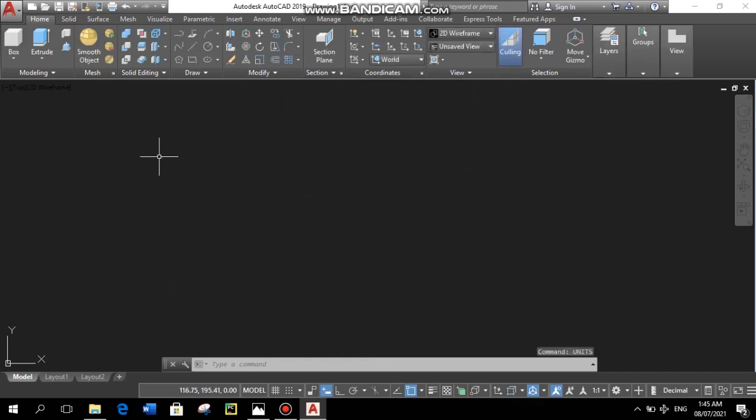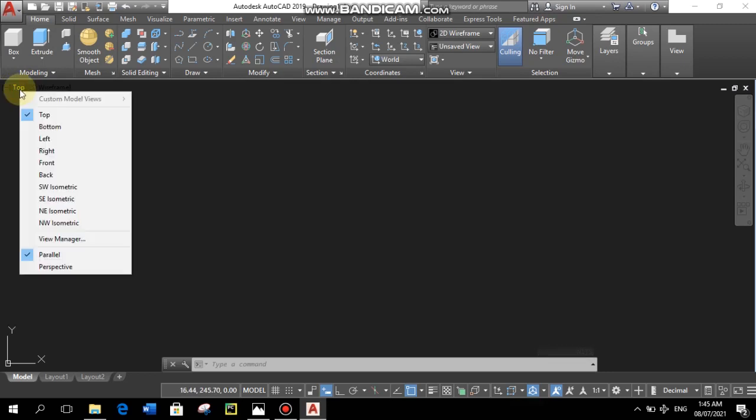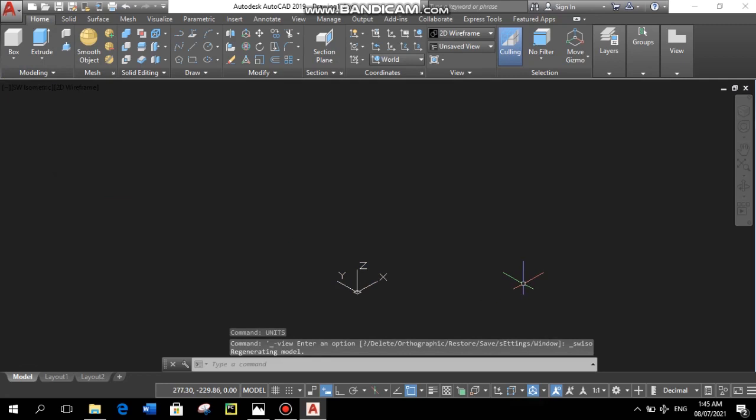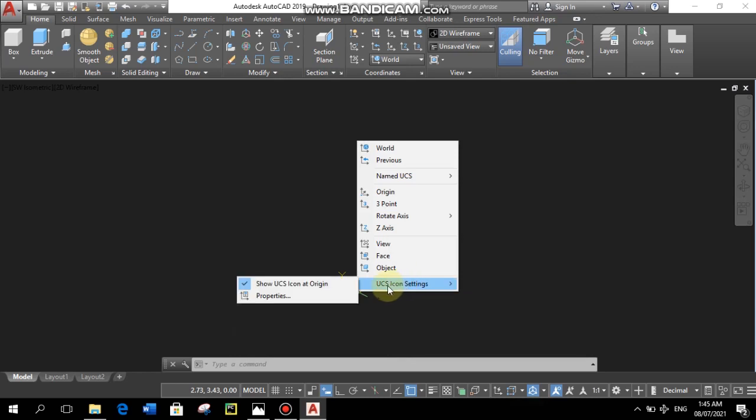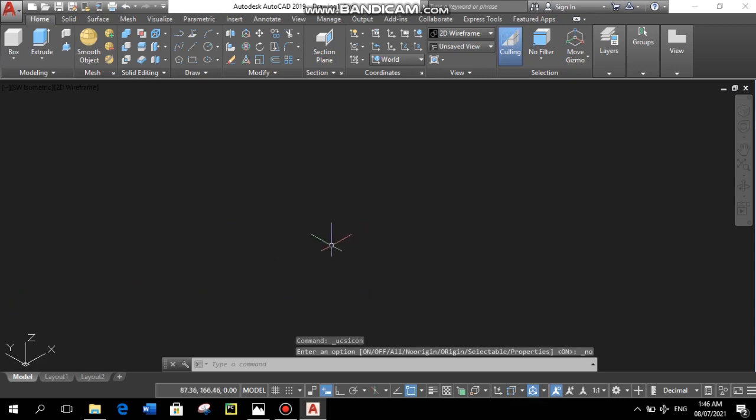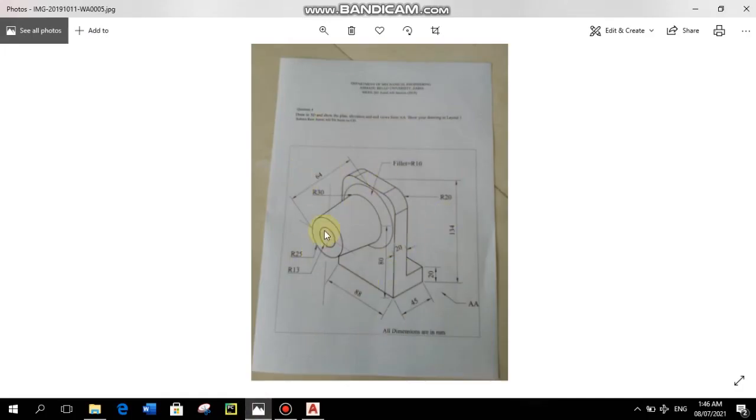So we have to change our view to the top, to the southwest. We have to move this to the bottom. So we have to go to UCS settings. So we take it to show UCS account. Now we start by creating this face.